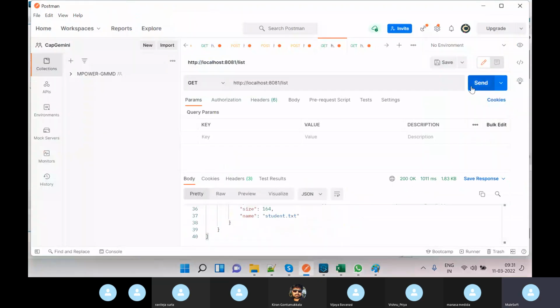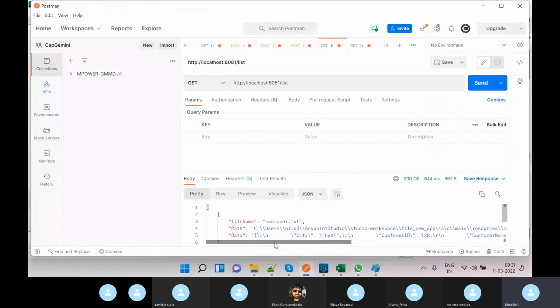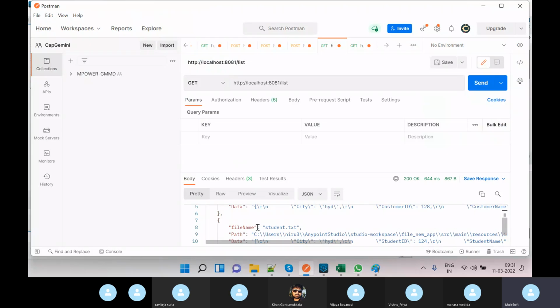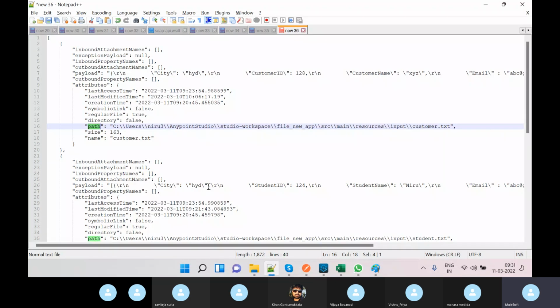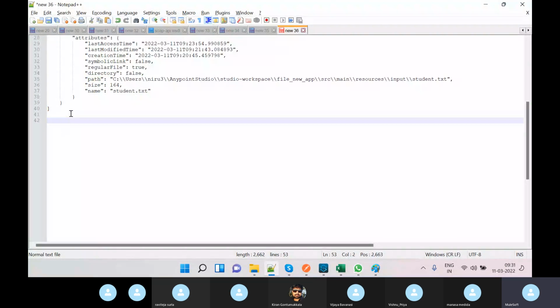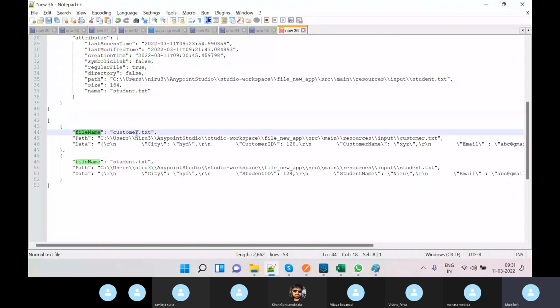Okay, so I'm again sending the data. Now you can see the file name is printing, customer.txt, the path also, and the data also. Previously it was printing all this data, right? This time I have mapped only particular data. Now you can see file name customer.txt, this is the path, this is the entire data, and this is the second file name student.txt, this is the path for the student, and this is the student data content, every data.